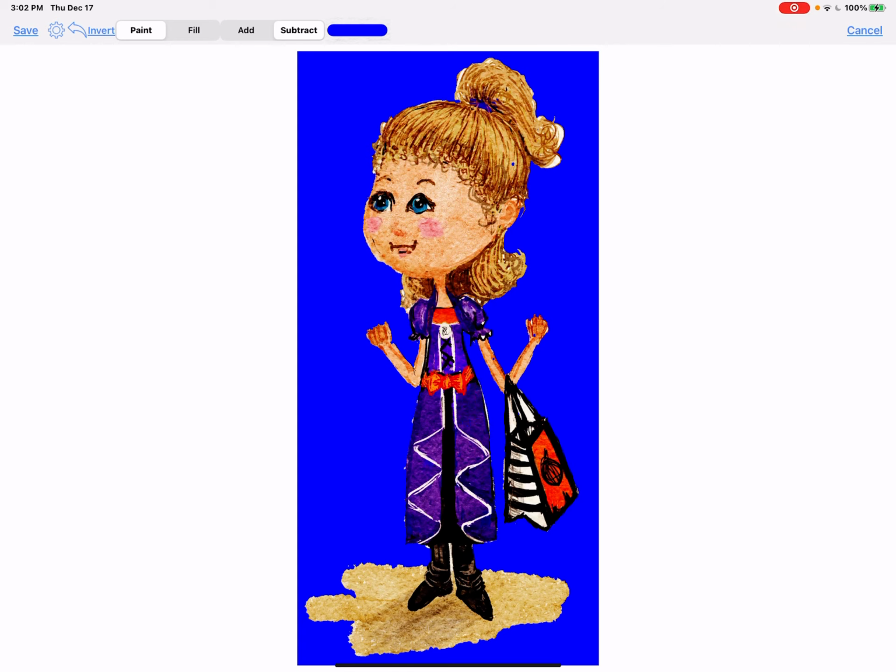Now I would take a whole lot more time and get this better cleaned up. I used a watercolor paper to draw this little girl, so it's really rough around her face. But anyway, okay, so let's just say that's done. All right, it's not close to done, but we're going to say it is.